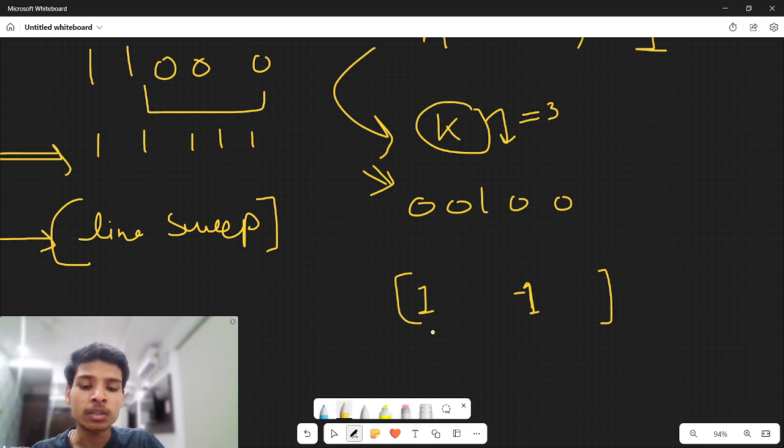Now take a prefix sum. Initially this value is equal to 0. Now you have to take a prefix sum. By taking a prefix sum, this value will also become equal to 1.